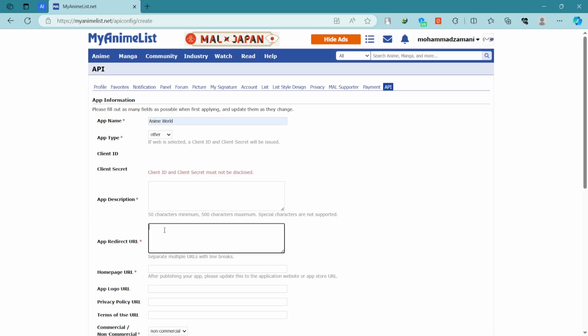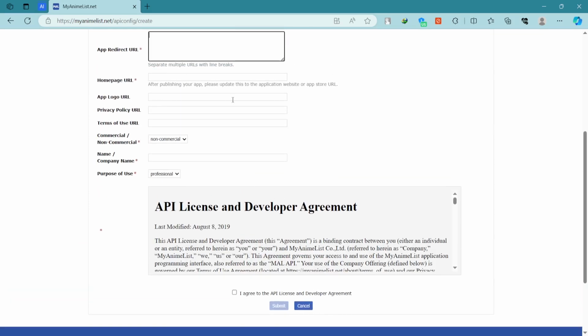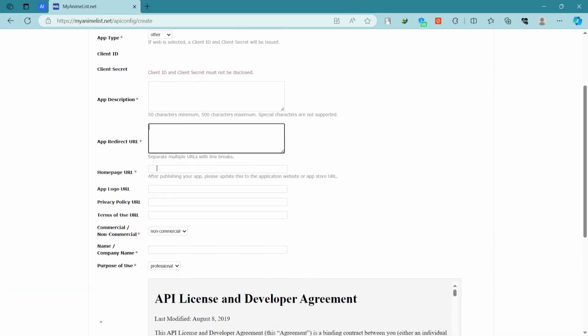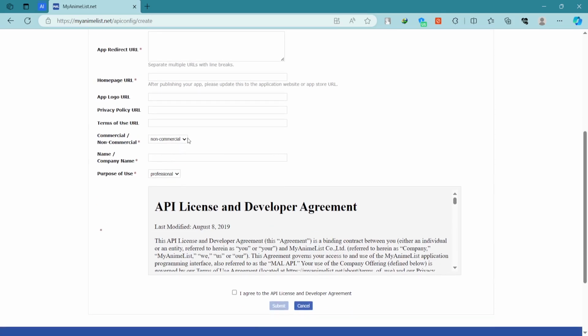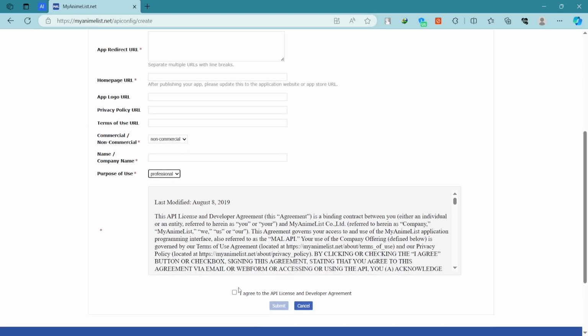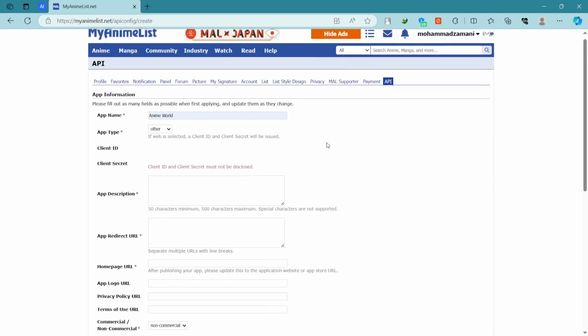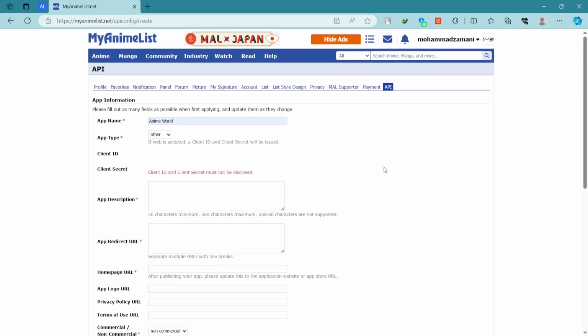Choose your app description, app redirect URL and all the information. And if you don't have these URLs, you can just use your GitHub homepage or any other dummy URL. It doesn't matter because you're not on production. Make sure your app is non-commercial, and you can choose any purpose of use that you want. Also accept the agreement and submit. As I already have my app, I'm not going to do that.